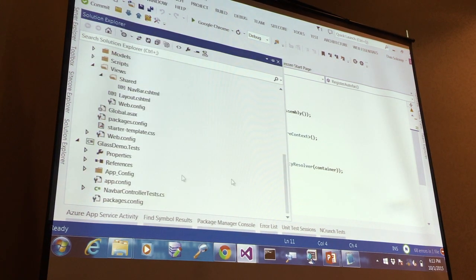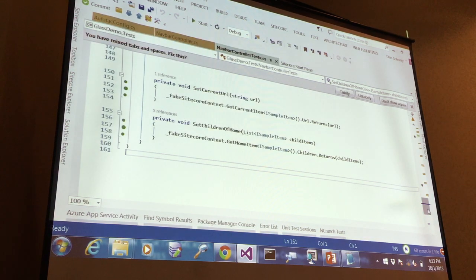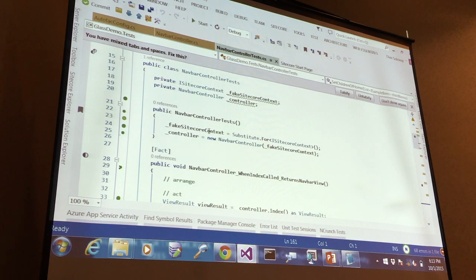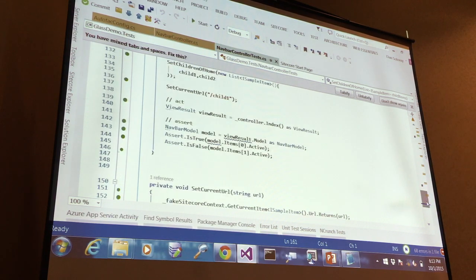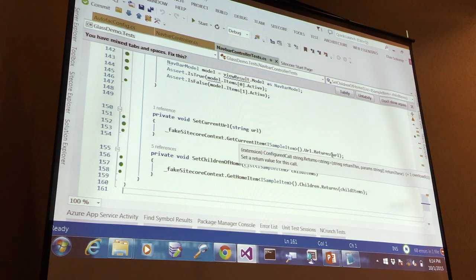In your test project, you can create an alternate reality by doing two things. You create a fake Sitecore context using my friend NSubstitute. And then you can have these methods down here. You can say, set current URL. With this method, you pass in a string, and then you say, hey, if my fake Sitecore context has the GetCurrentItem method called on it, and then the URL property called on that, return this URL.